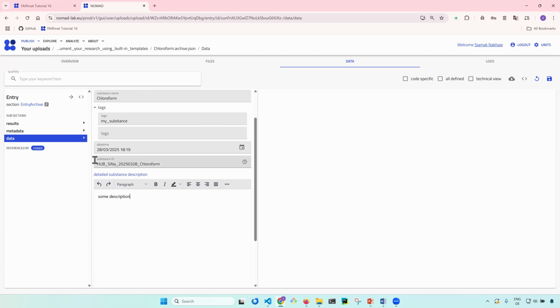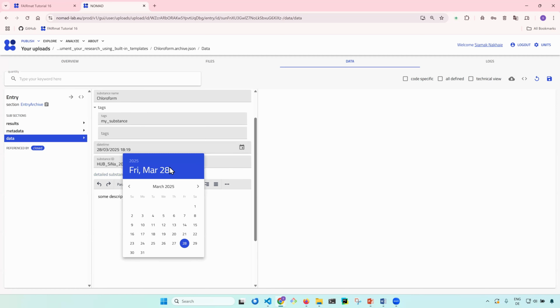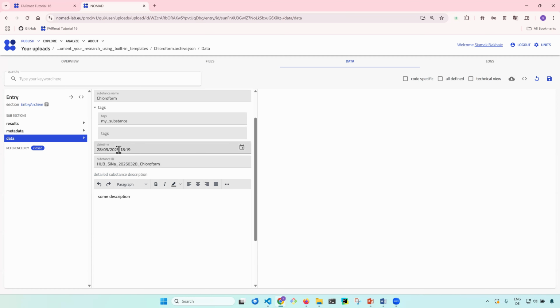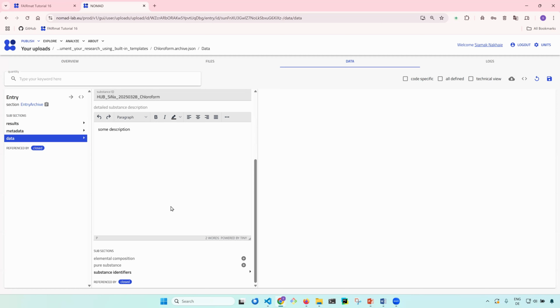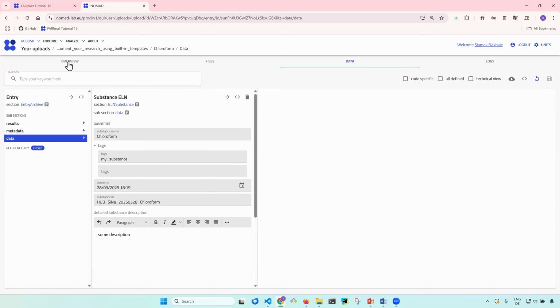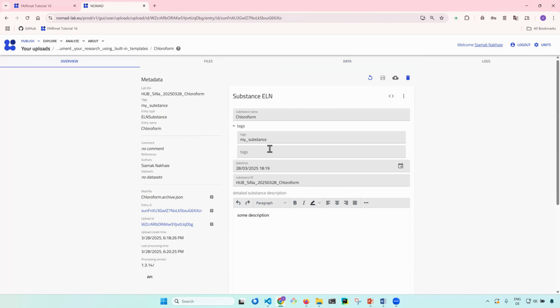So the date time is the time that we create it. We can also change it, for instance, if you are going to make this ELN entry later, we can assign the correct date for it. And the substance ID is basically my affiliation, Humboldt University Berlin, my first name and last name initials, the date of today, and the name of the substance. We can actually also change it if you want to. And yes, the important thing is that we should always save using this diskette button here so that everything is saved. And I can go to the overview tab and see that all the data that I gave for this entry is already saved.